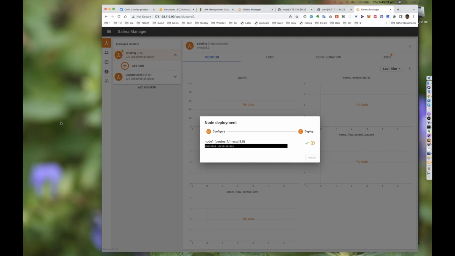Is cluster upgrade available via Galera Manager? The answer is at the moment no, but it's coming. How to upgrade existing Galera clusters to Galera Enterprise? This is actually a really good question. Because upgrades, as I said, are not available, we can't do that in Galera Manager. How do we do it existing?